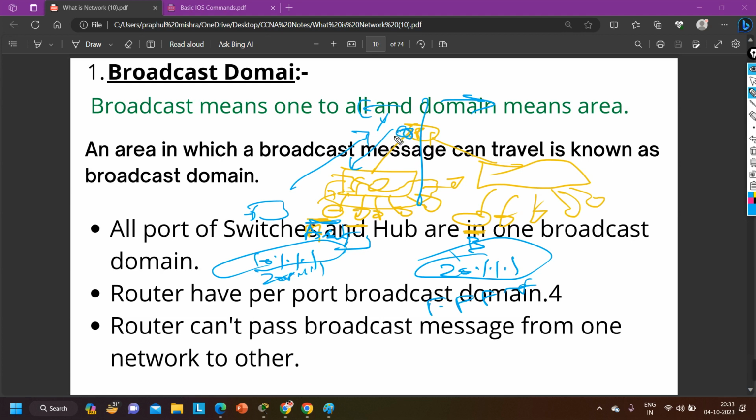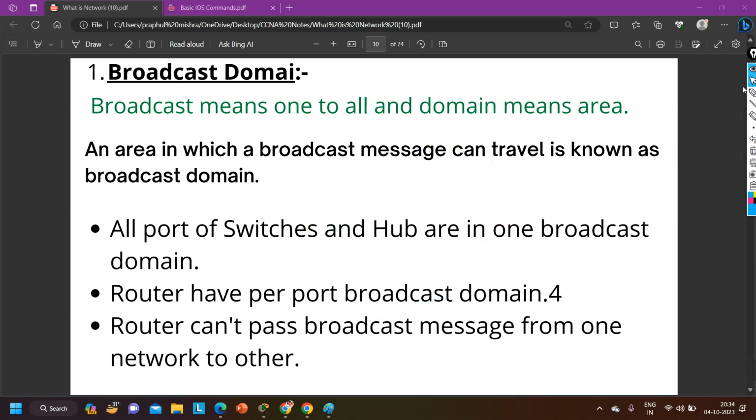Gateway means exit point. That is the last point. So for this PC at layer 2, whenever it wants to send data outside, to another network, its responsibility is to forward it to the default gateway. That is the router interface. Okay, so this is about router.